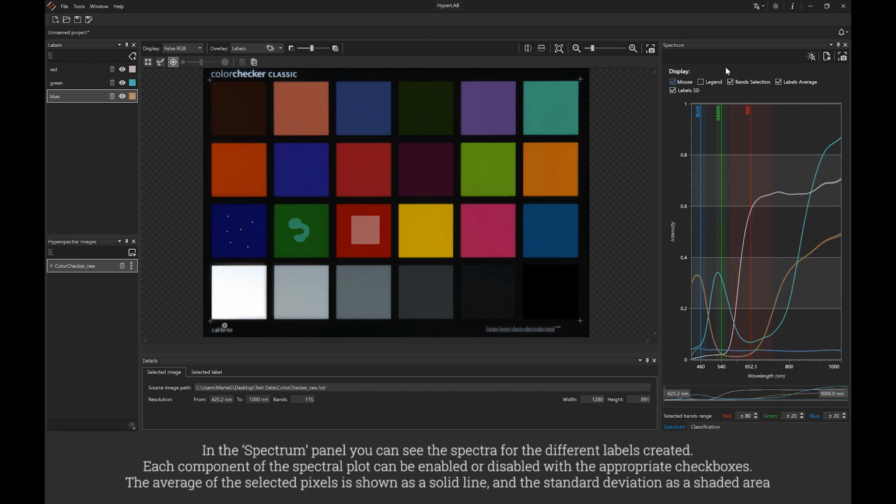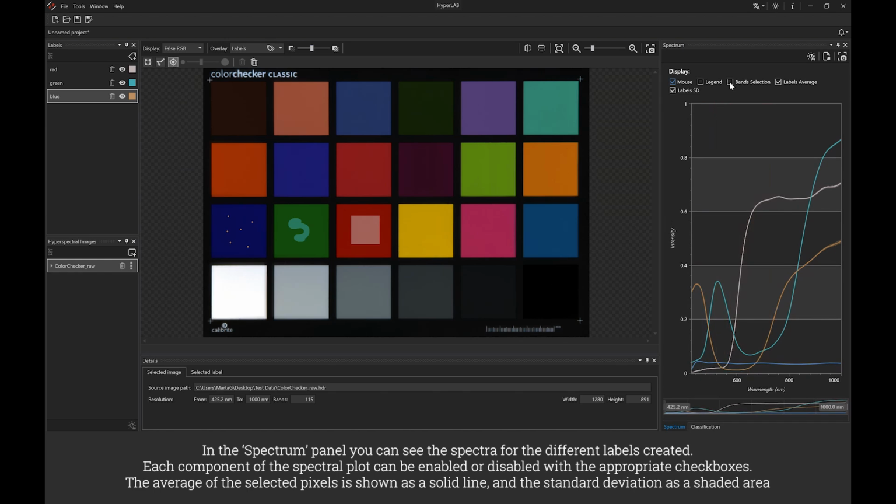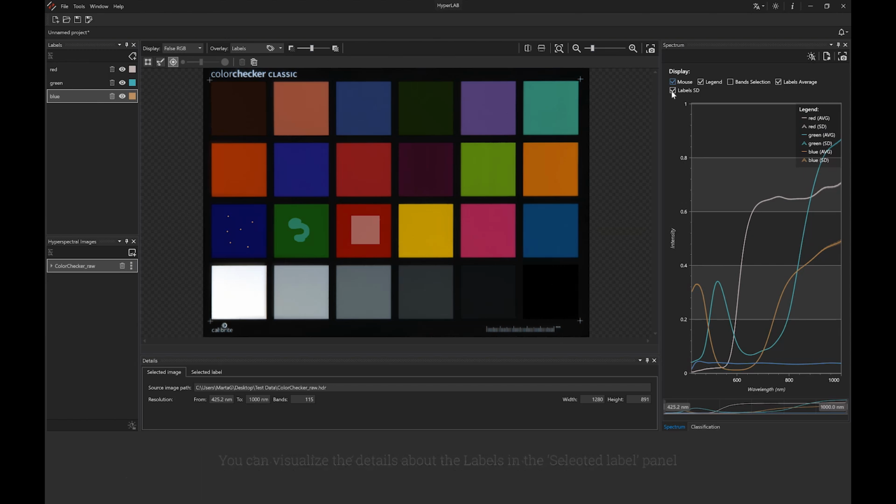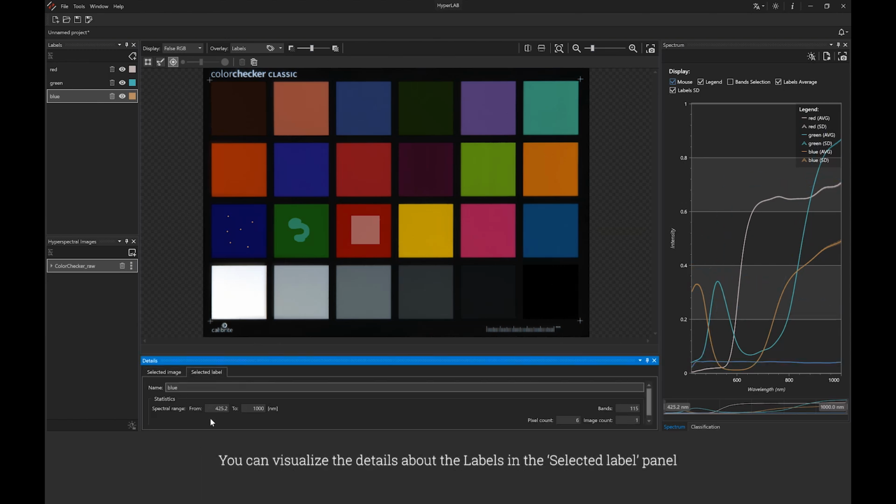In the spectrum panel, you can see the spectra for the 3 different labels we've just created. The checkboxes here enable us to show or hide various features from the plot. The average of the selected pixels is shown as a solid line, and the standard deviation is shown as a shaded area. We can find more information about the labeled regions in the Selected Label panel.